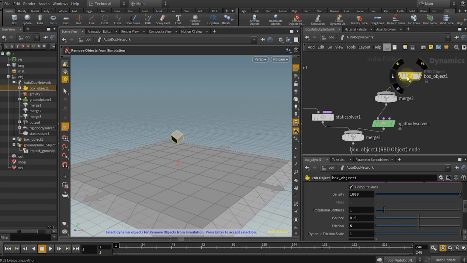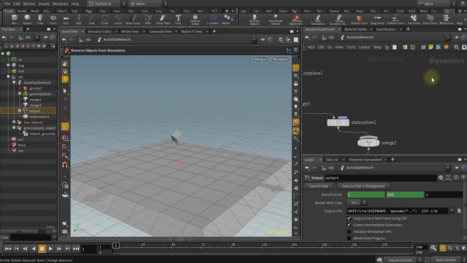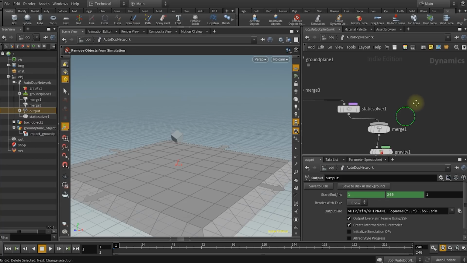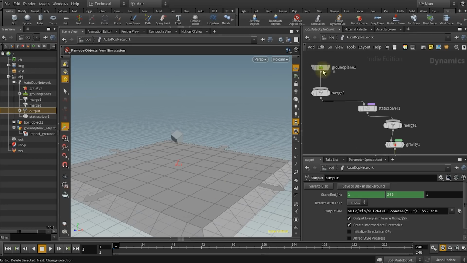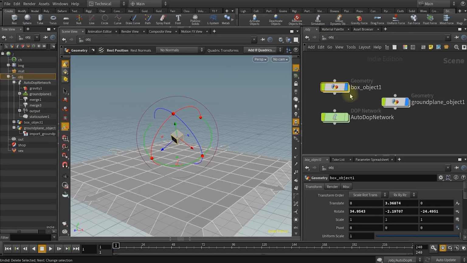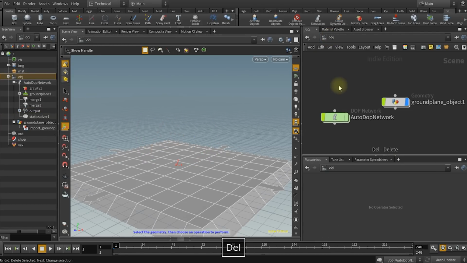This is now highlighted, the RBD object node in our AutoDOP network that we want to remove. Now either press enter or click the button one more time. And there you go. So we've now removed this box object from the simulation. It's kind of trimmed down the tree of our AutoDOP network. The ground plane is still there. That's still valid because it's still part of our physics simulation. Let's return to the object level. And now we can delete our box and everything is nice and clean.